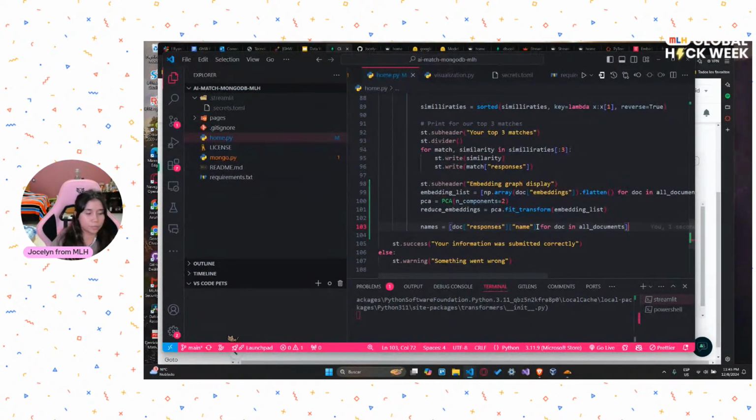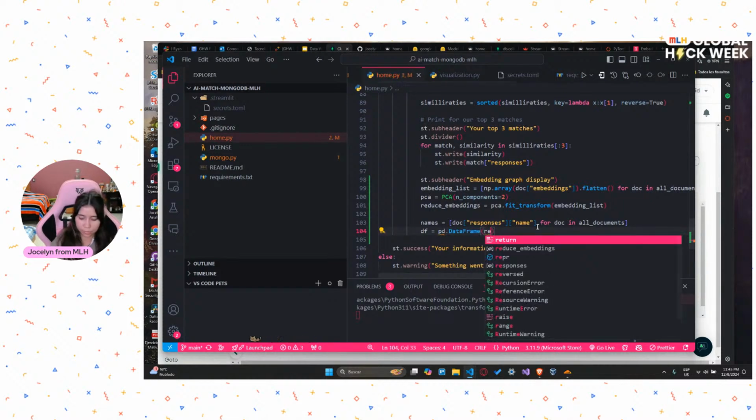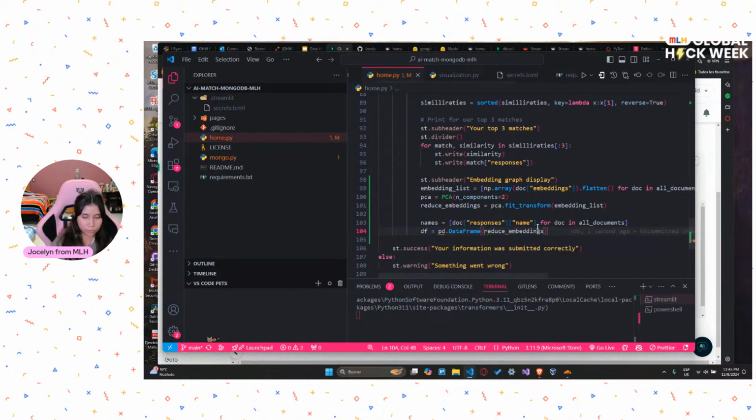Perfect. So now we have fetched all of the names, and we want to store them into the data frame. And in this format, now we are ready to plot. So we will use pandas, and we will be using the data frame in order to make the plotting easier. And then we will plot the reduced embeddings, and we want to have two columns. So the columns will basically have the name of X and Y. So we have X and we have Y.